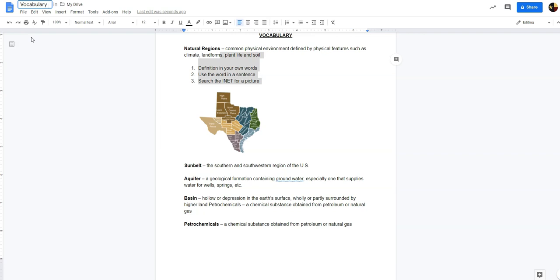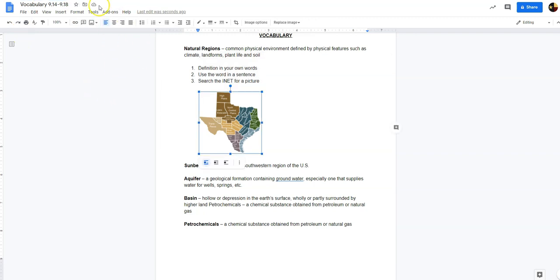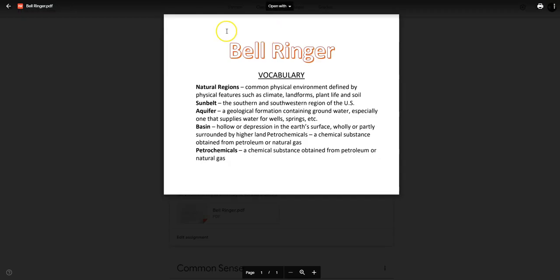What is Monday's date? 9/14, and Friday's date is what? 9/18. So this is vocabulary 9/14 to 9/18. Okay? Click anywhere down here. Now, it saved it in your Google Drive. So how do we get to it? Now, it's saved automatically. So when you're done with this, you can click off of this and close it. It's going to bring you back here.